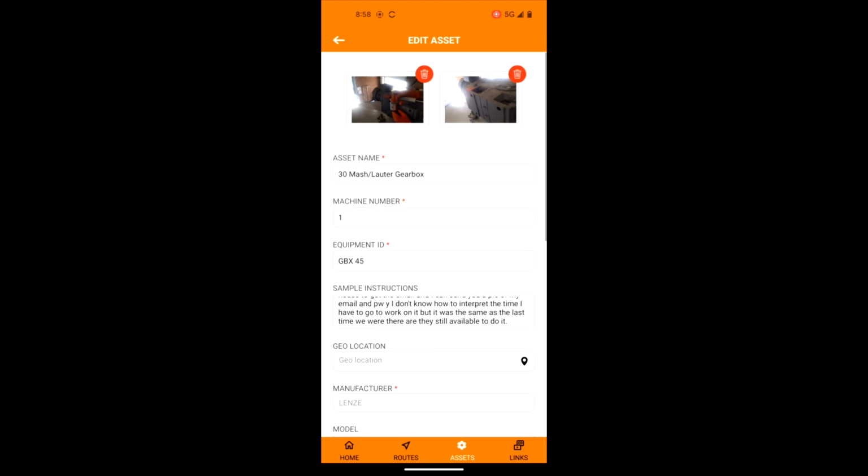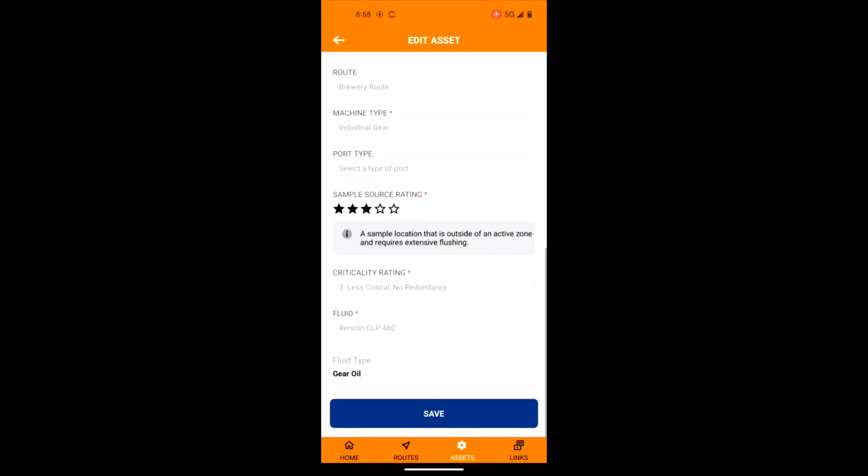To add an image, swipe left on the images on the top of the screen to reveal the camera icon. Edit the information in the text fields as needed, then scroll to the bottom of the page and select Save when complete.